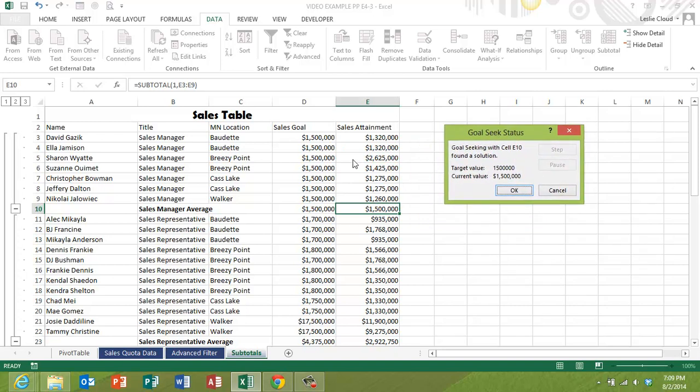So now I'll click, oops, it's not going to let me click over here, sorry. But you can see that it changed Sharon's sales attainment to 2.6. She was at 1.425, so that's a pretty significant jump for her. But you can see that it did. It figured out if we were to get the 1.5 as our sales goal, and again, we're doing an average here, what Sharon would have to sell would be 2.6.